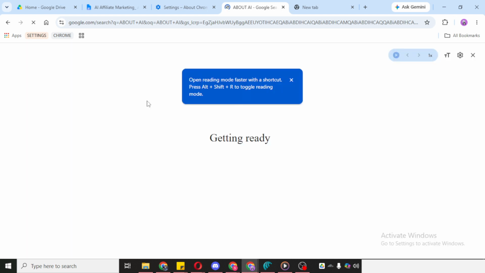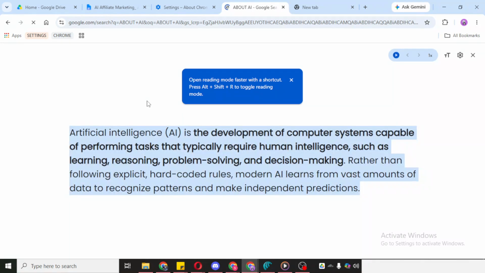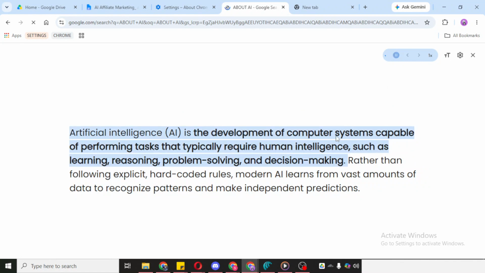When reading mode opens, you'll see a cleaner view of the selected content, designed to make reading easier and less distracting. In that reading mode panel, look for the play button. Simply click the play button to start the read aloud feature. At this point, Chrome will begin reading the selected text aloud.